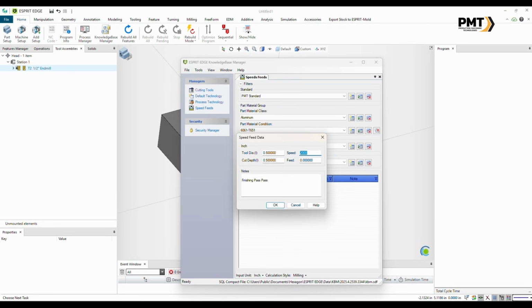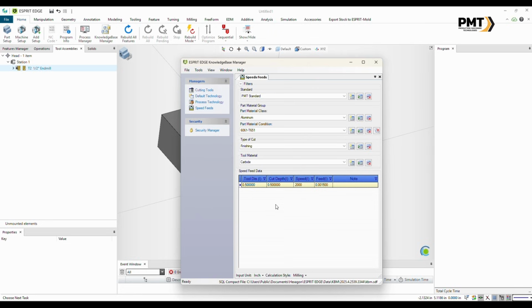That's going to be your surface speed, and then your feed rate. This is finishing. So I'm going to say my feed rate at 1/2 inch depth of cut is going to be 0.0015, so 1,500 per rev. And you can put a note down here if you want to. It's just going to populate over here. And hit OK here. So that is something very simple.